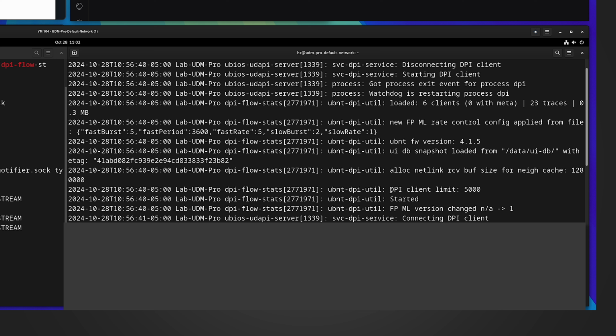Then you can see another interesting piece of information, DPI client limit 5,000. If you read the UniFi technical specification for the UDM Pro carefully, you may see it can manage up to 1,000 clients. But here, interestingly, the DPI client limit is set to 5,000. And then here you can see the DPI flow stats is started. The UD API server is connected to the DPI client. So just from syslog, we already found a lot of interesting information.